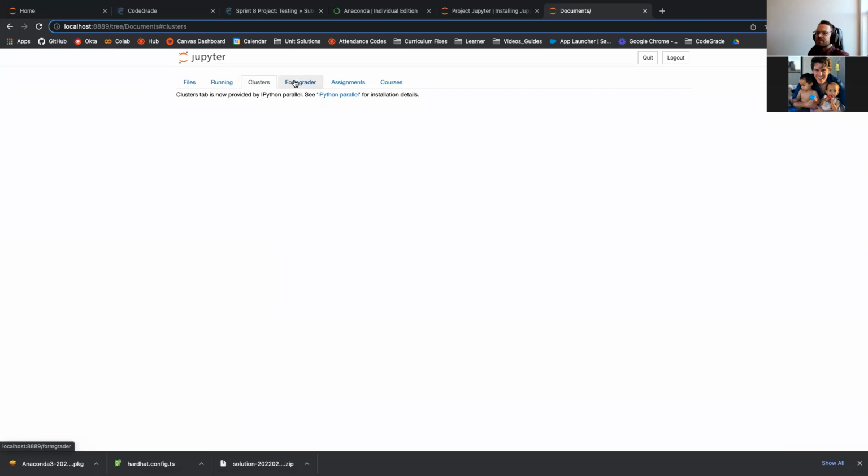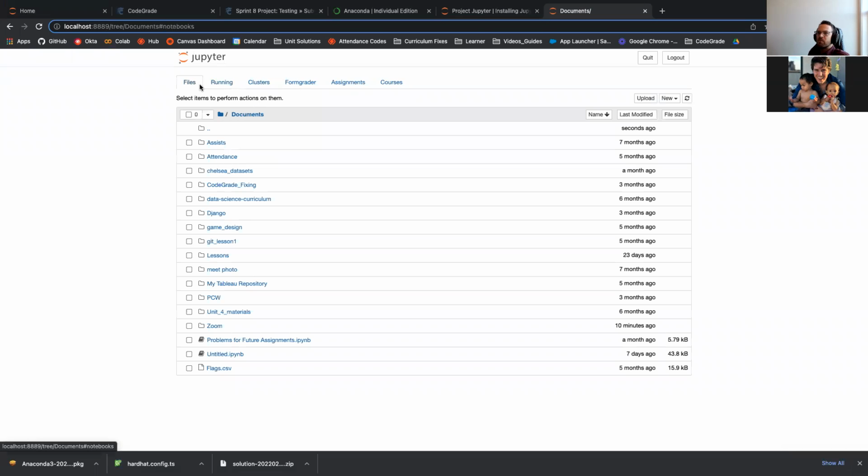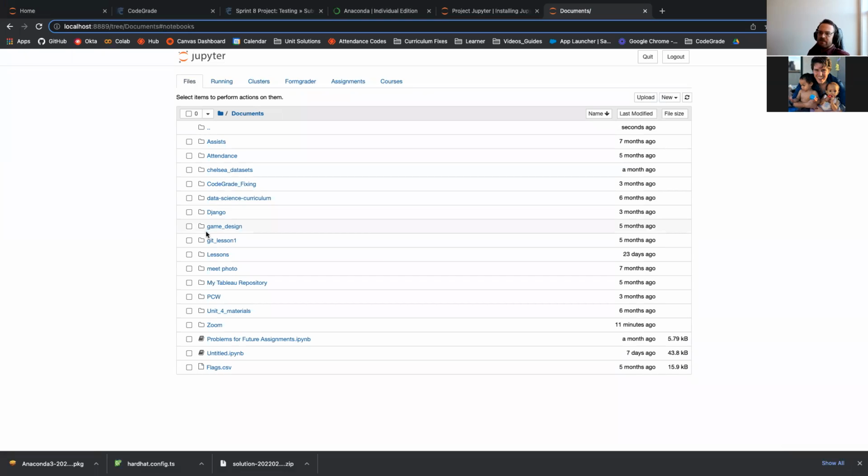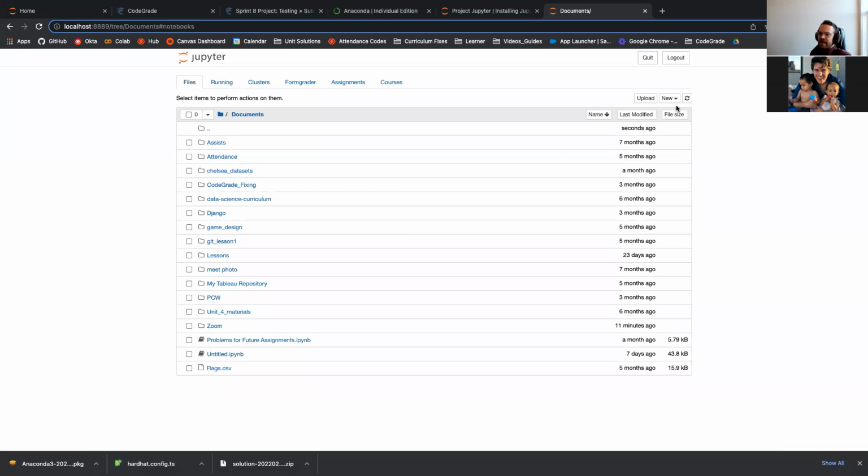I think you also have clusters. There are a few things here that are extra that you probably don't have, so don't worry about it. Particularly these three things are added installs. But once you're inside of a notebook, you're able to create a fresh new notebook off of your environment.